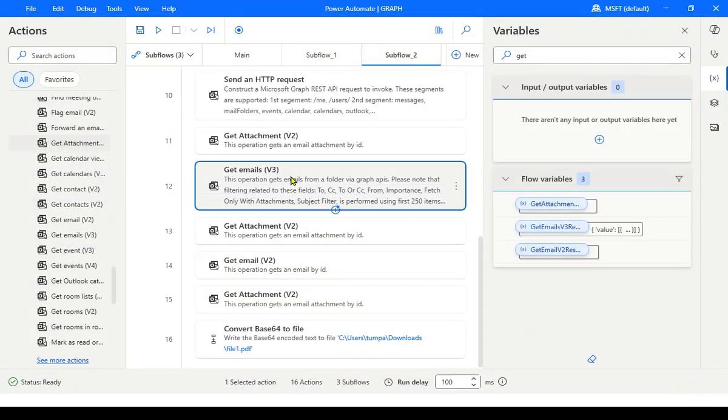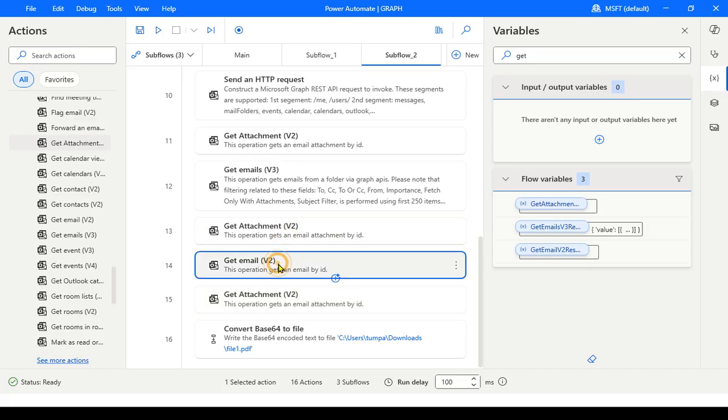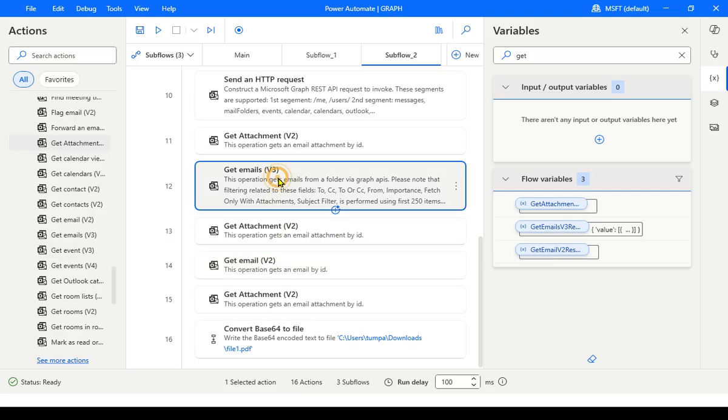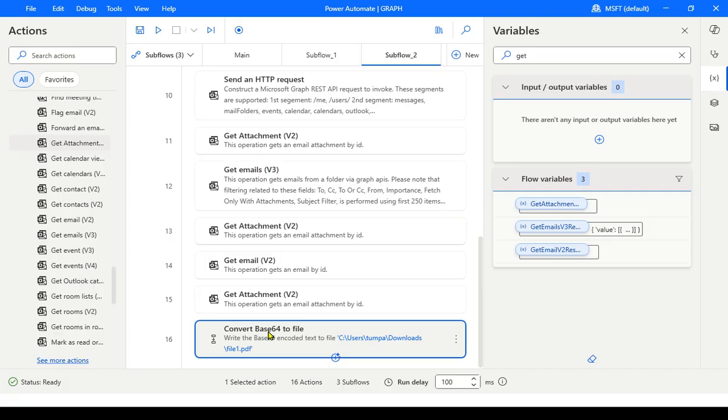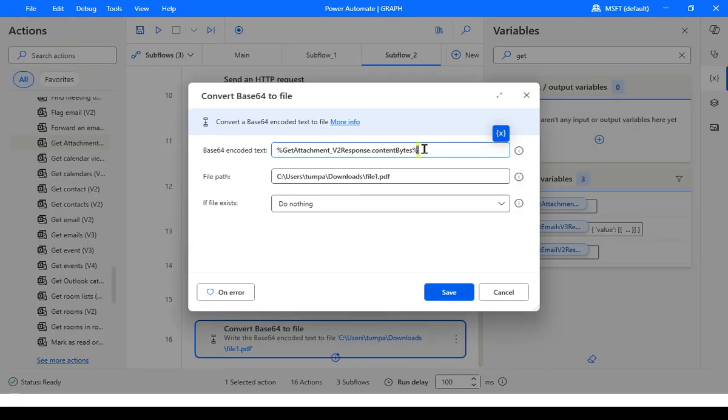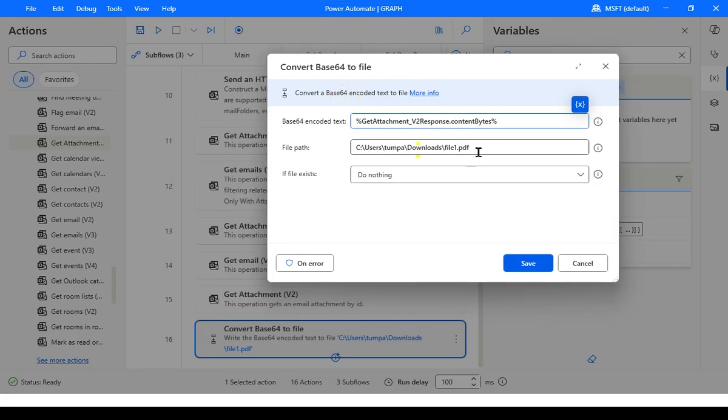So there are two methods. You can use get emails version 3 to get the attachment, or get email version 2 to get the attachment. But for get email you need the message ID, and the message ID you will only get from version 3, or you can get it from the send an HTTP request action also. Once you get the content byte, you have to convert that into a file. Because that content byte is base 64 encoded, you have to give it over here in the base 64 encoded text, which you get from the version 2 response. And then you have to give the file path.